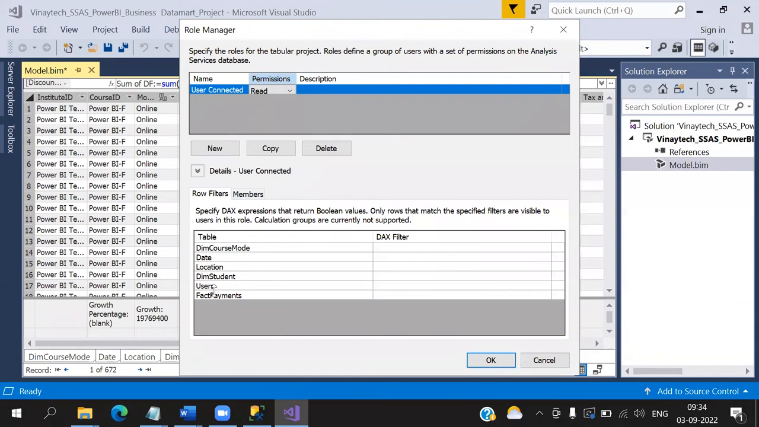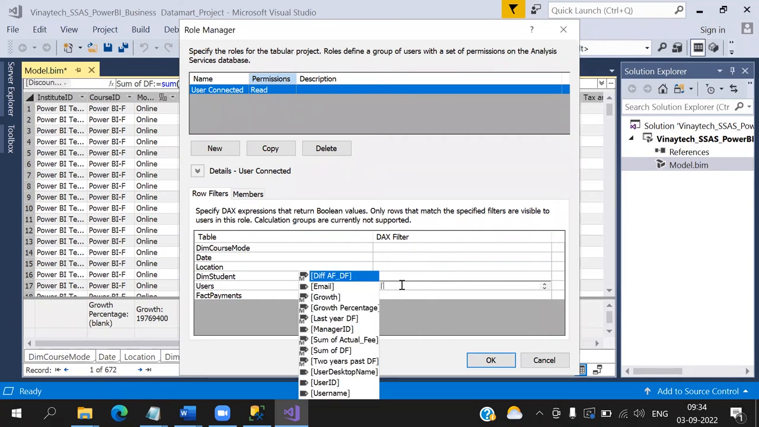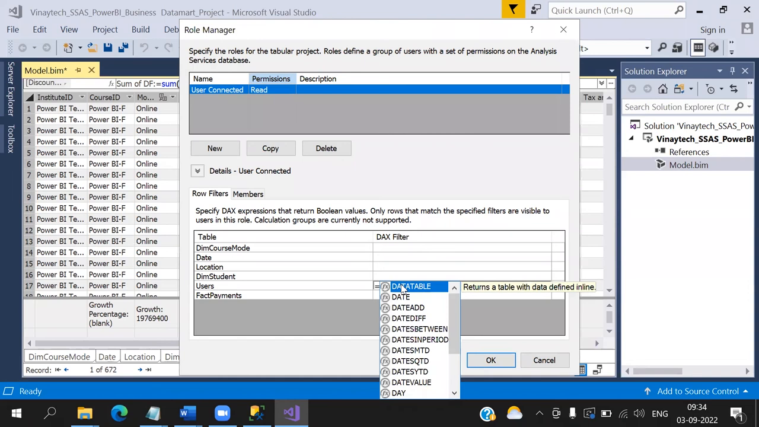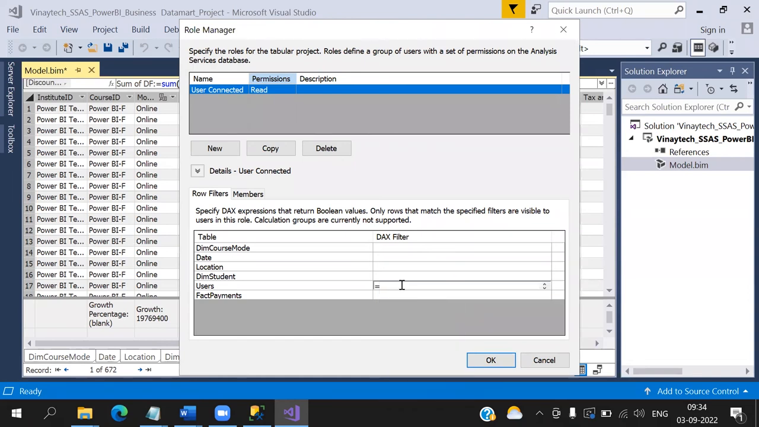But who? Users. User table equal to, asking me DAX filter. Mention the DAX filter. Users table, desktop name equal to username, DAX function.